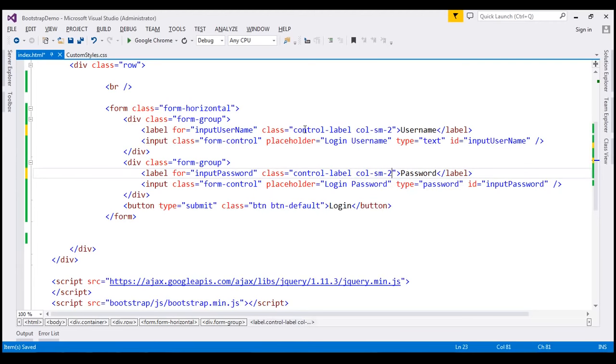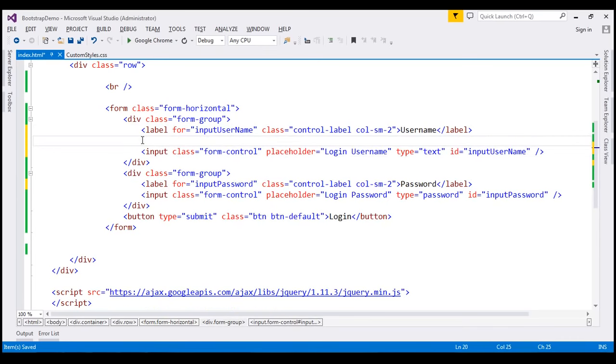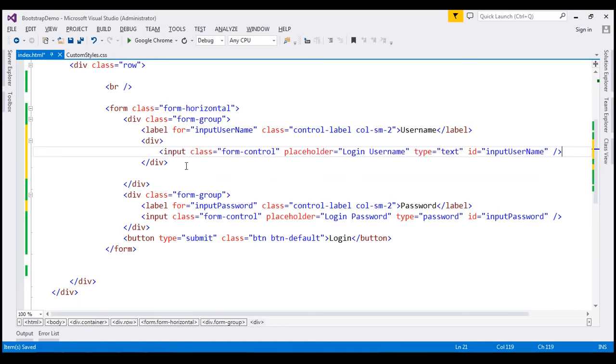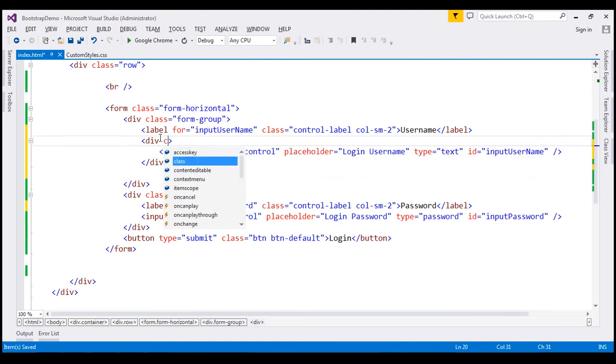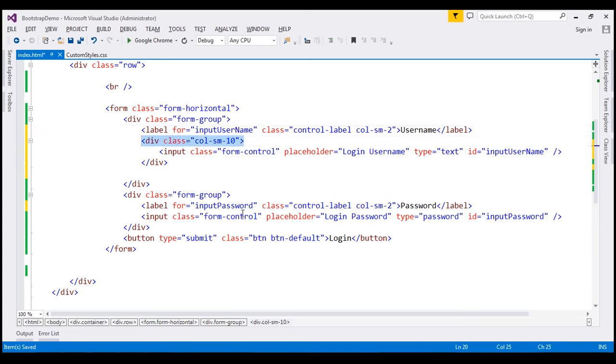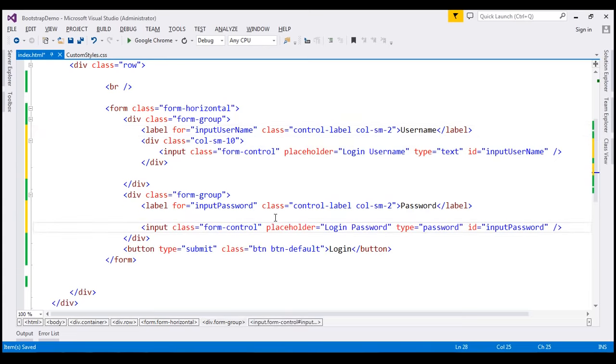Since the label is 2 units wide, we want this text box to be 10 units wide, and to achieve that I'm going to place the text box inside a div element, and on the div element we are going to use the Bootstrap grid class. So let's use col-sm-10. So the label is 2 units wide, the text box is 10 units wide.